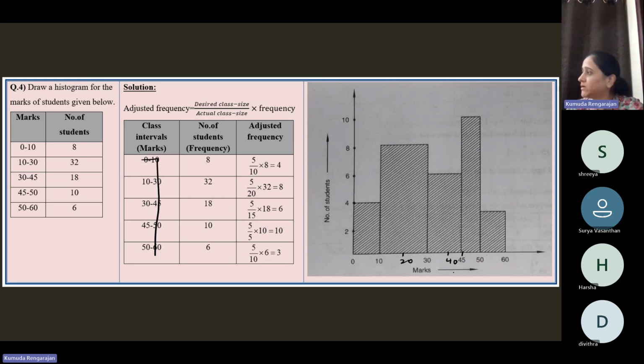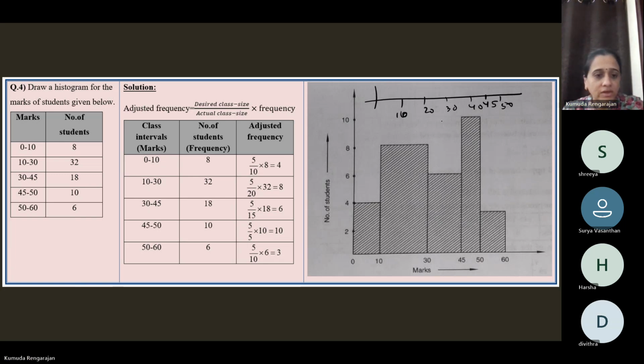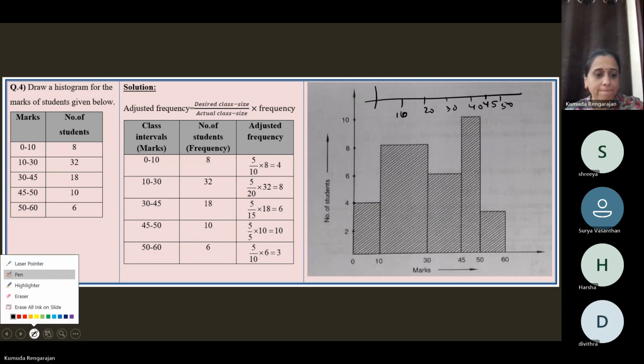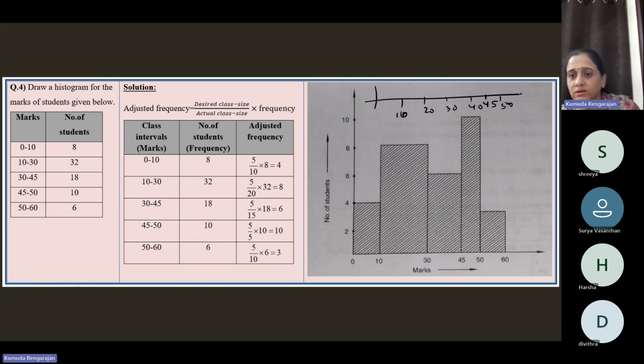Usually I mark them. So what I say is, you mark 10, 20, 30, 40, 50, you mark all this. Then you come between them. You need 45, right? 45 here. Then you need, that's all. So you erase the ones you don't need.